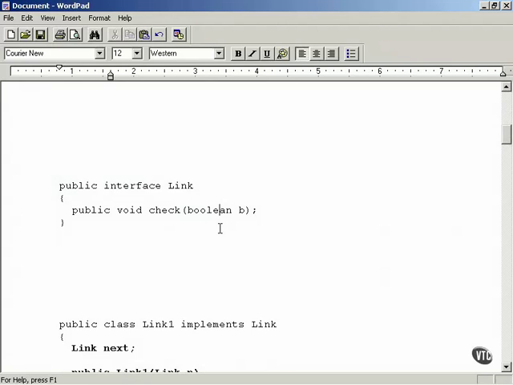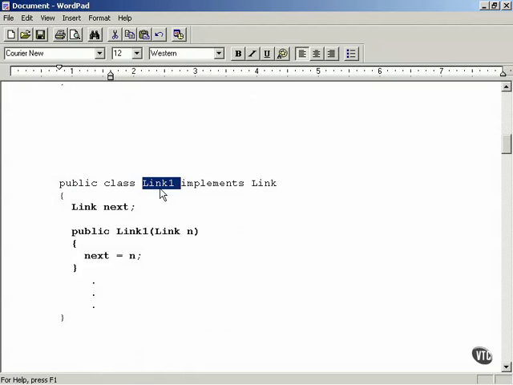If it decides to veto, it's going to pass a value of false to the check of the next link, or if it does not veto, it's going to pass a value of true to the next link's check method. Okay, so here's the Link1 class. When you create the Link1 object, you pass it a Link object that is going to be the next object in the chain. That object is stored in the variable named next.